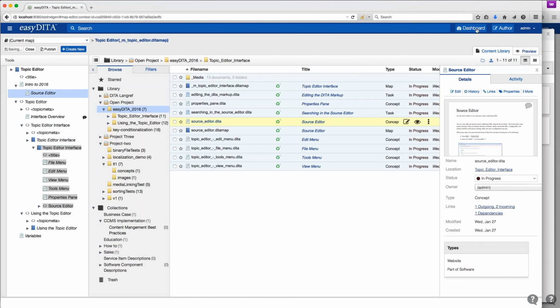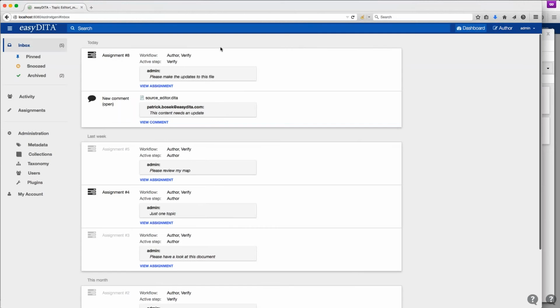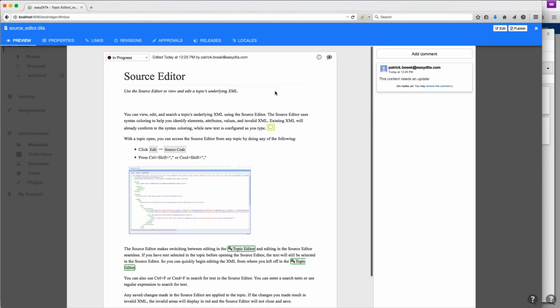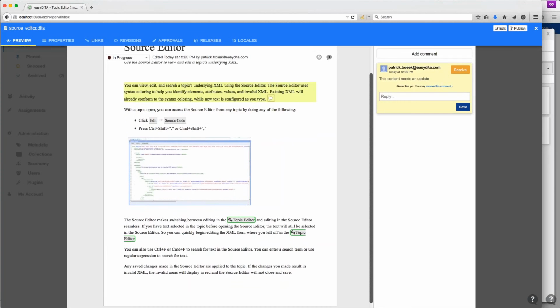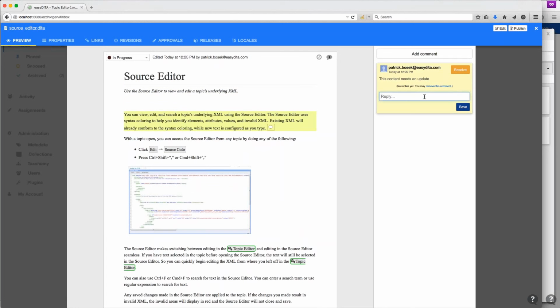So now back as our other user, we'll see that this has been brought up in our inbox because we are now the person who is assigned to the step for this assignment. We'll also see that the new comment that has been placed in this has popped up in our inbox. This is because my current user here is the owner of this content. So clicking View Comment will take me into the user interface that shows me the comment and where it was placed in the document. I can actually directly reply to this comment here, and this would send a notification back to the other user.